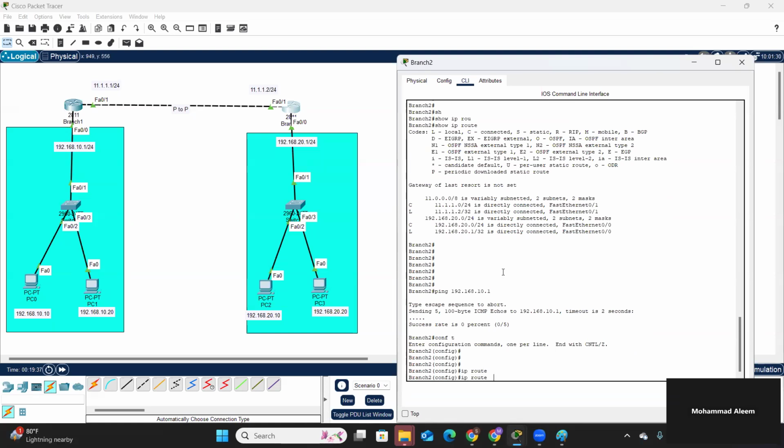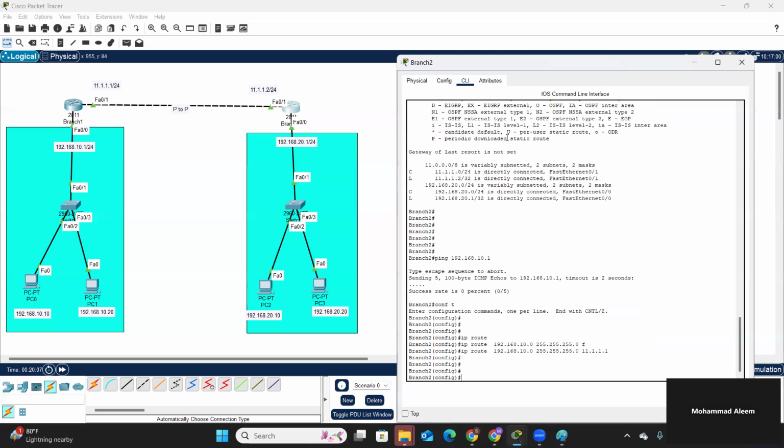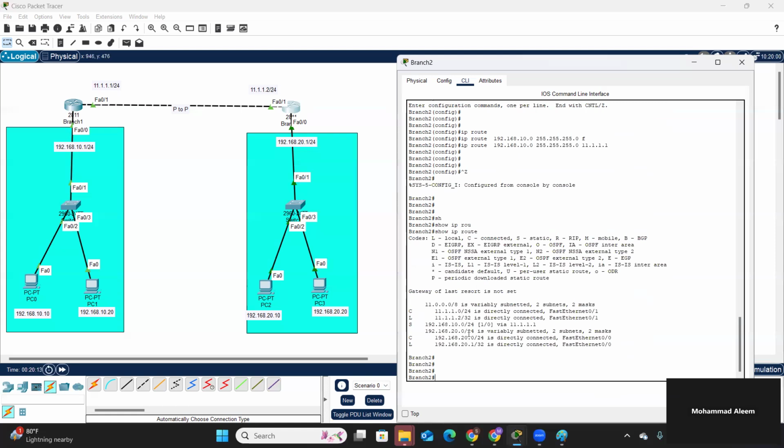So ip route, not 0.0.0.0 which is the default route, but 192.168.10.0 and subnet mask 255.255.255.0. Here, if you want, you can use FastEthernet 0/1, which is the exit interface of this router. Otherwise, you can use the next hop IP address, 11.1.1.1. This is done. Show ip route. Now you can see we statically advertised one prefix.